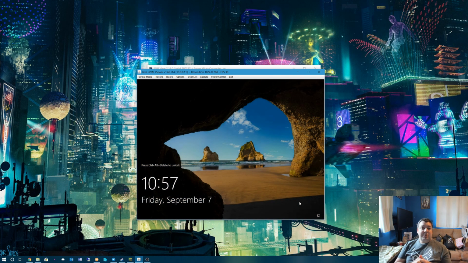So as you can see, that was pretty much it. That's literally what I was talking about earlier. That's all you have to do. You enter your password and you are done. Now we hit Control-Alt-Delete and we log into it.